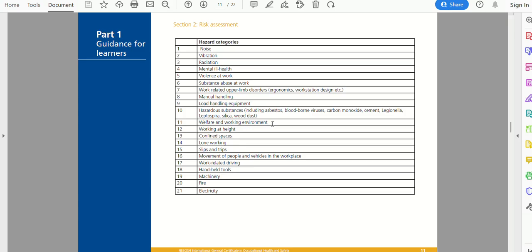If it is welfare facilities like toilets, like clean area for eating, sufficient toilets, adequate facilities, water, clean drinking water is not provided, then you are lacking welfare and working environment. Working at height, you all know, if someone is working over the scaffold, above 1.8 meter is considered as work at height. Confined space, the deep space or tanks or silos, it will lie in the confined space. Lone working, if someone is working alone, most probably in remote areas or where there's no access of medical facilities and no one is checking. So this is also a hazard there.